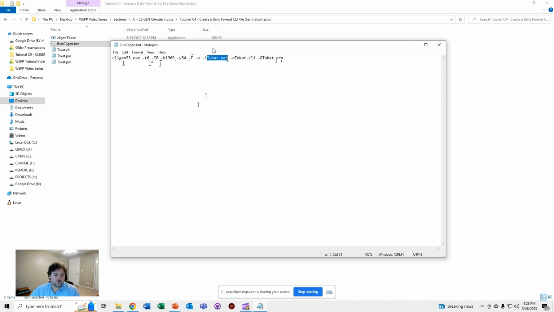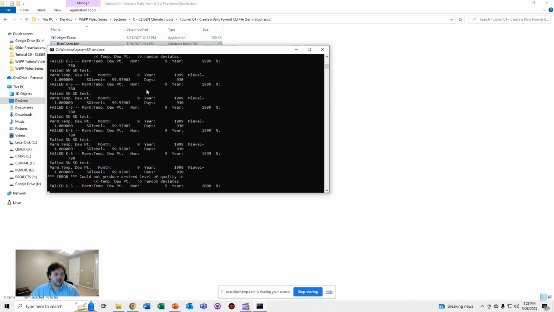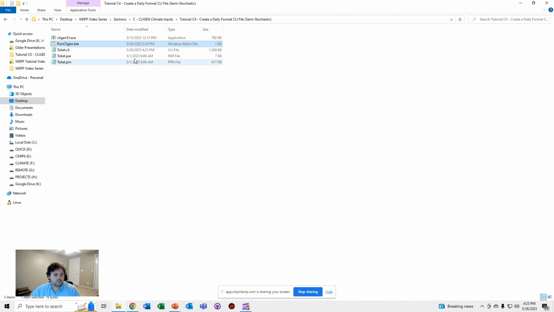So you'll notice that the par file is the same as last time. The tocat.cli output file is the same as last time, and the only difference is now we have this minus capital O to indicate that we have this PRN file that we want to assimilate. So let's go ahead and run that. And now we've got our new output.